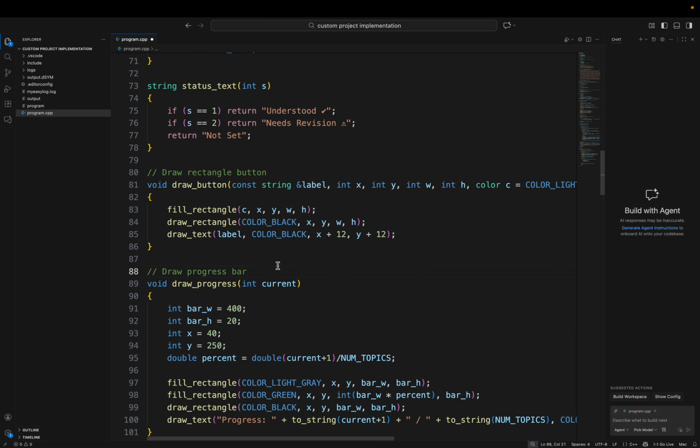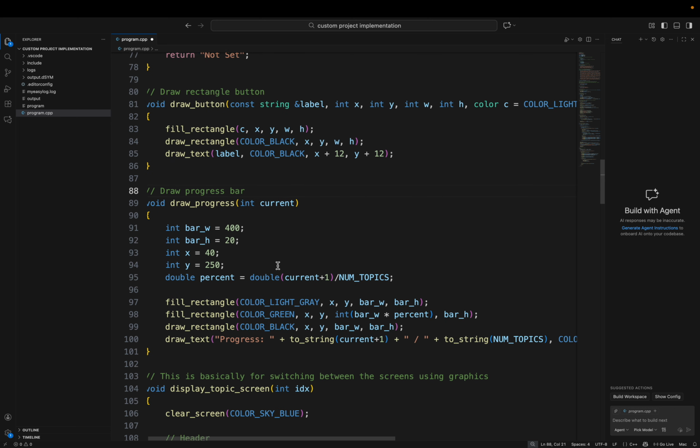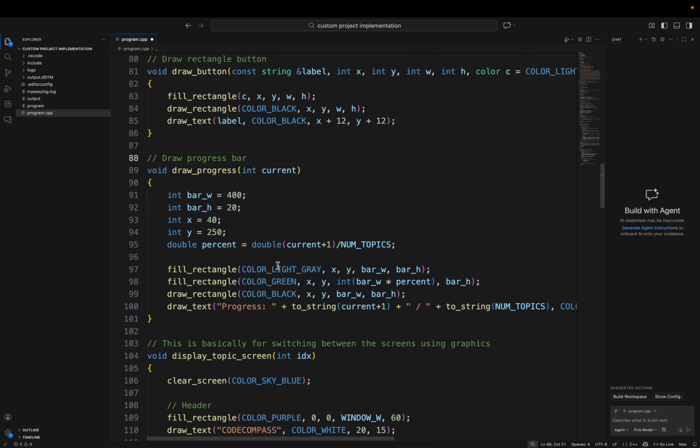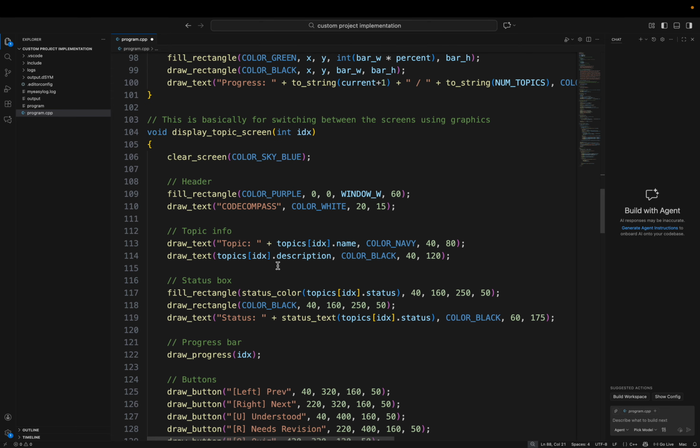Draw progress draws the progress bar for topics, showing how many topics are completed. Using these helper functions makes my code modular and easy to understand. I can change the design or add new features without rewriting major parts of the program. Then we have user interface design, which is this.